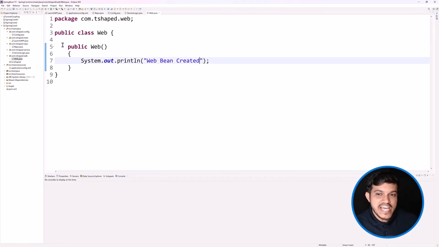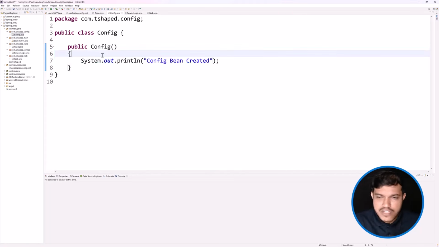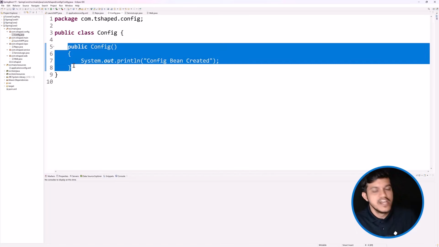As you can see, I have created classes in all the packages based on the layered approach which I have explained to you. I have created one package called com.tshape.config where I have written one class. Right now, I have not written the actual configurations here. I have just written one constructor because you know very well, whenever you create the instance, the constructor will get executed.